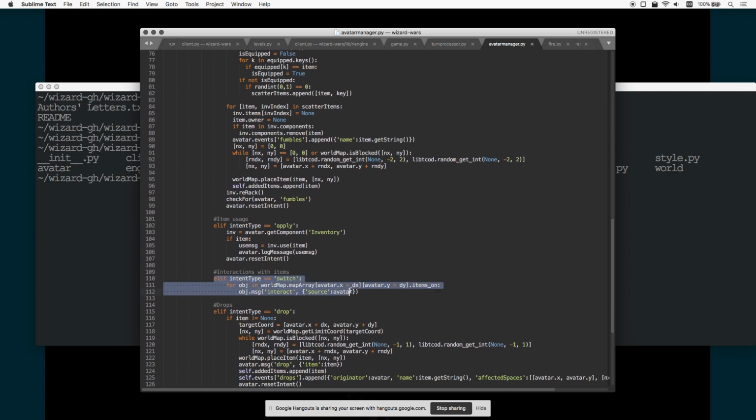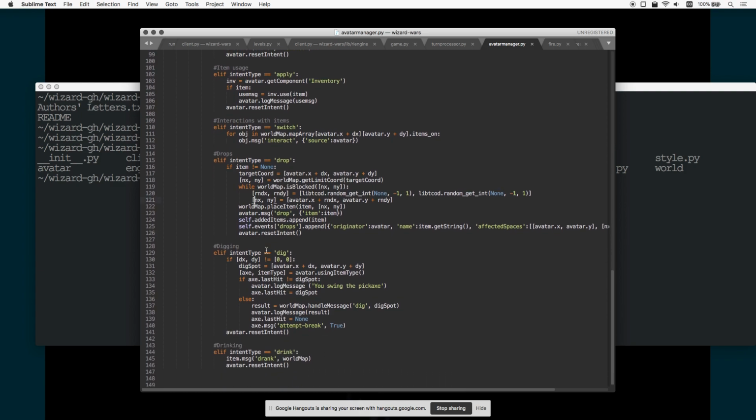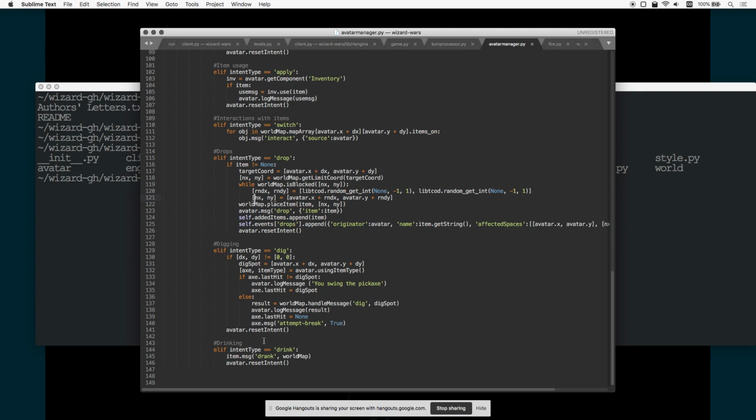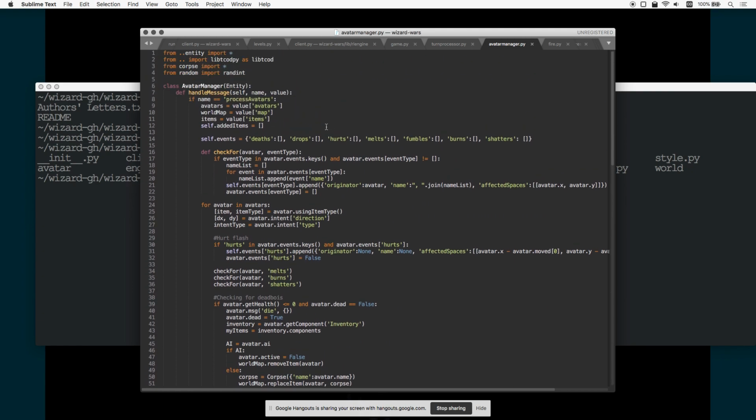Switch, I think we can just switch with turrets right now. I don't think anything else uses it, but if you use the S key, you can switch. Drop lets you drop an item. So this is where, if you drop plus the up arrow, you'll drop an item to the north of you. Digging, pickaxe uses that, and then some potions can be drunk. I guess that's it for the avatar manager.